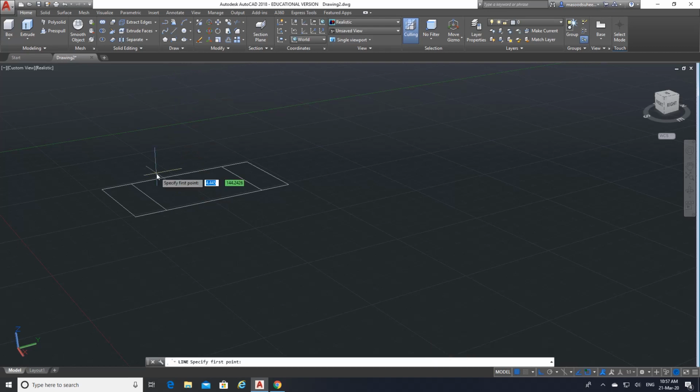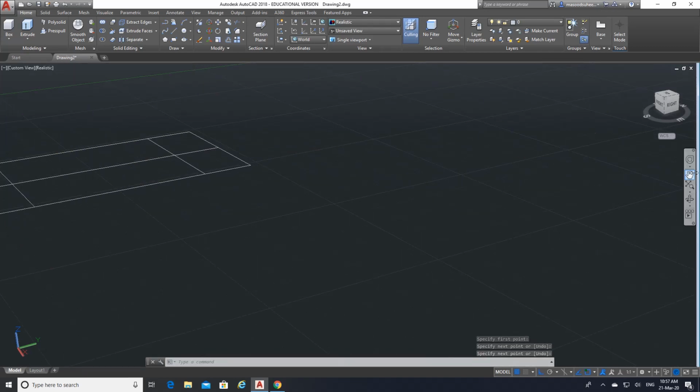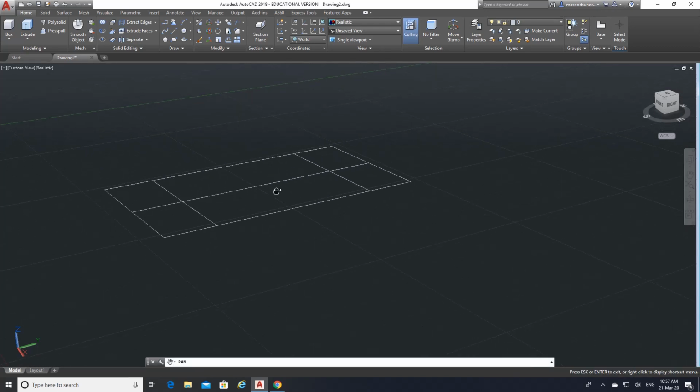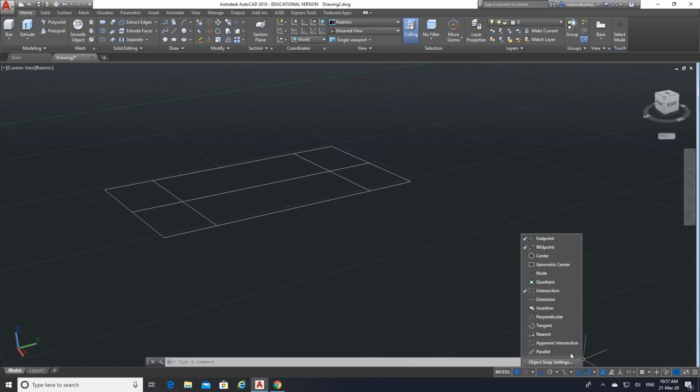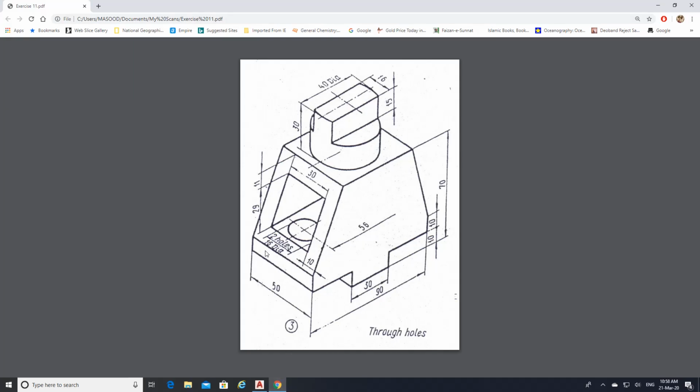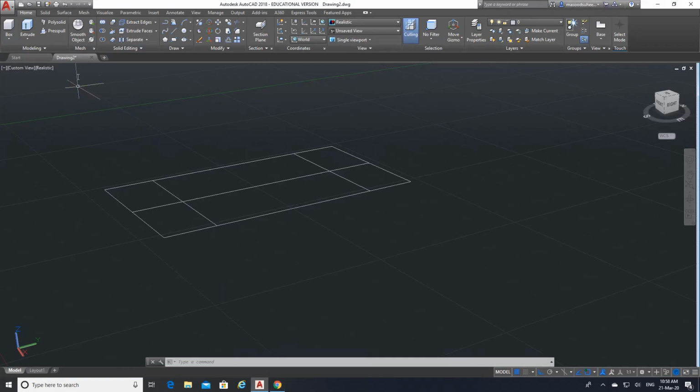Let me draw another line from the center point here to the midpoint here, enter. So now I have got, let me pull it this side, exit. I have got these points. Let me just go and make intersection is on. Let me remove endpoint, all this stuff. Okay. Let me go back to my picture and see what is the diameter of the hole. 16 diameter, 2 holes. This is what he says, and through holes means it is complete. It goes inside.